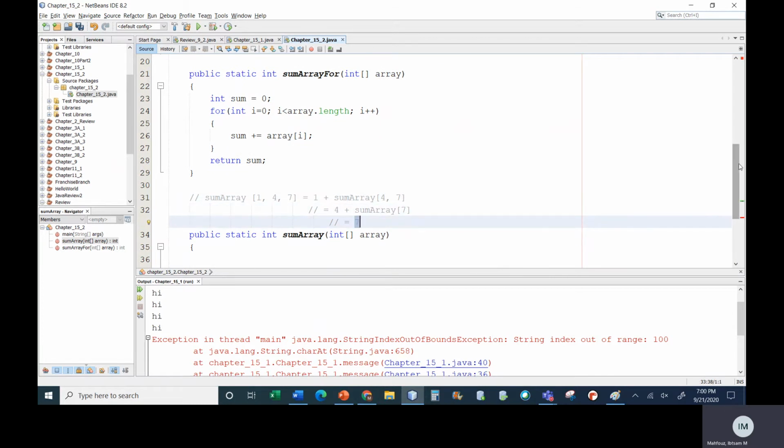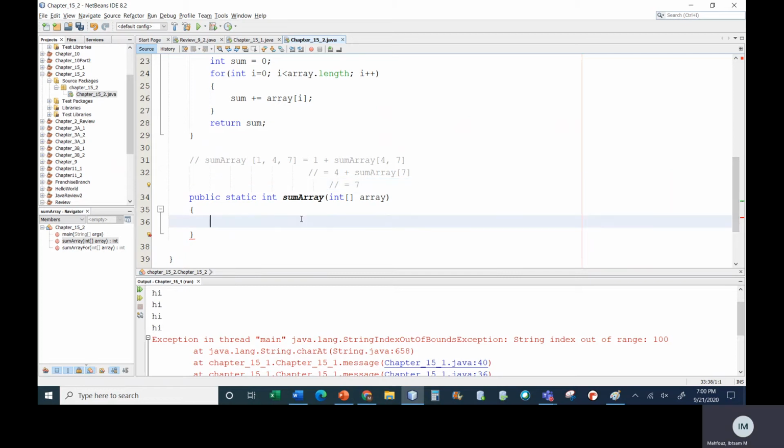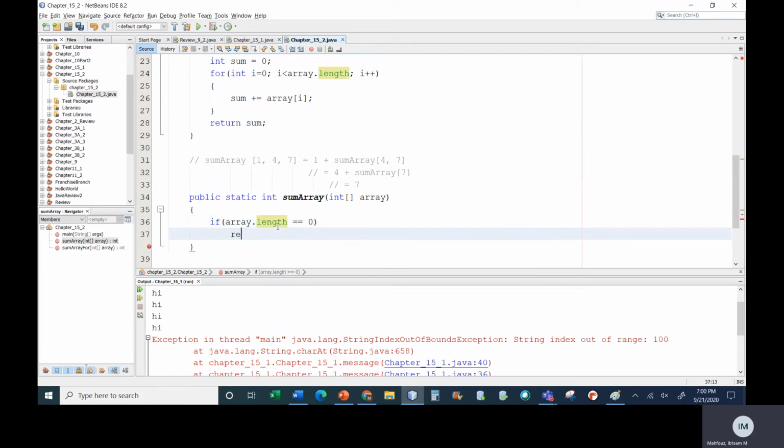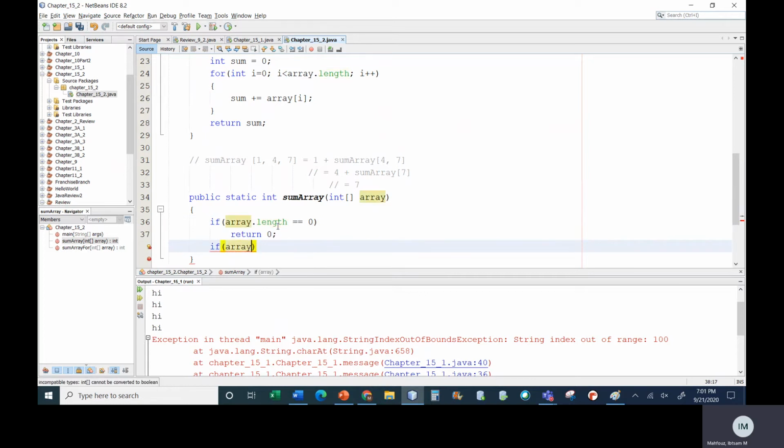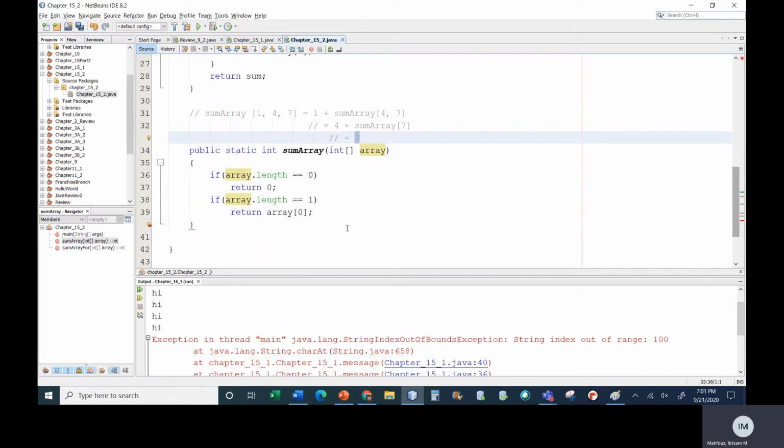Now, how can I write this in code? So I can write my base case if the array has only one element. So this is easy. If the array length is 0, then return 0. If I don't have anything, I'll just say 0. I can also say if the array length is equal to 1, then I'm going to just return that element, array of 0. It only has one element, right? But I'm going to also put the case that they give me an empty array, just to be on the safe side.